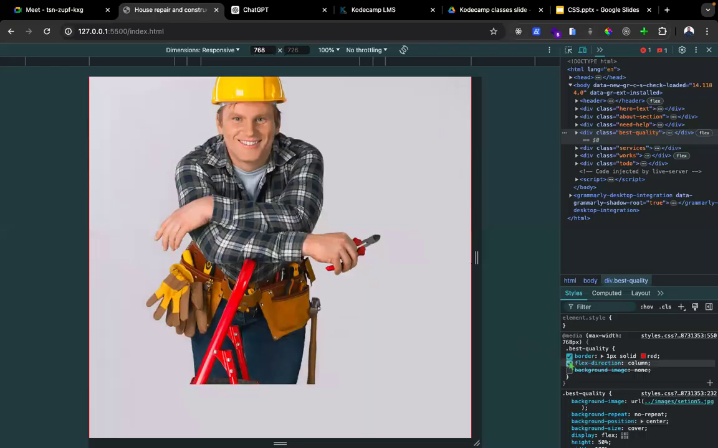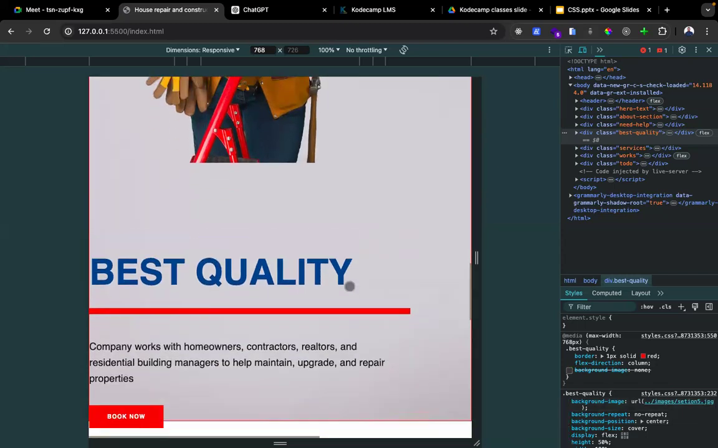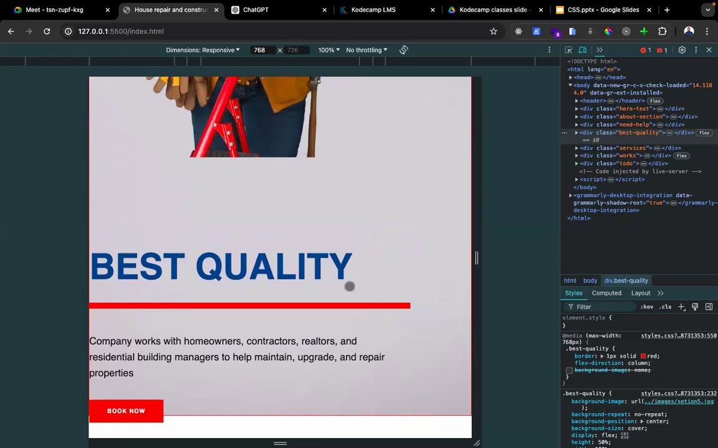So we have a flex direction of column, and both the image at the top and the text at the bottom are stacked. So what is the next thing we have? We have to now put this best quality text right in the center. It's aligned to the left a bit, and it's not supposed to be so. What do you guys think we should do to it? I don't want to give you ideas so that you can understand what you are going to work with on the task.